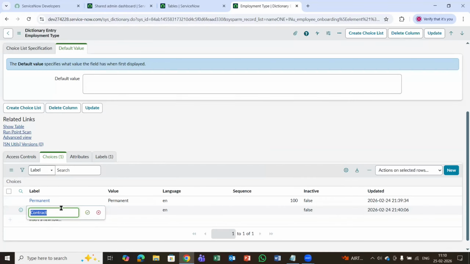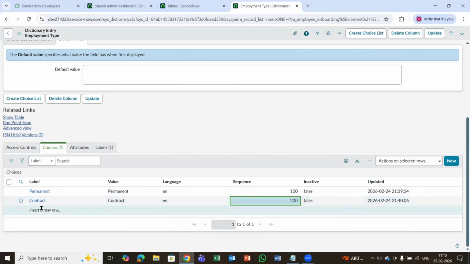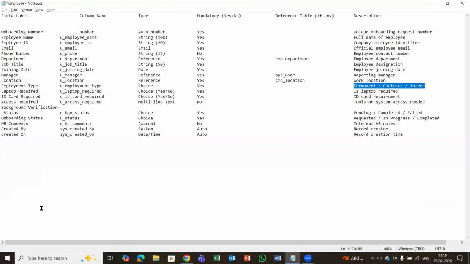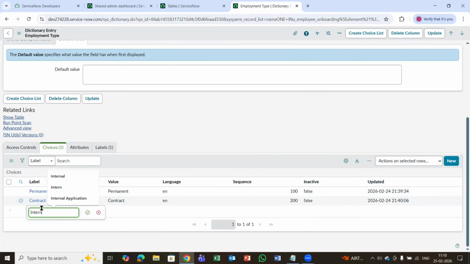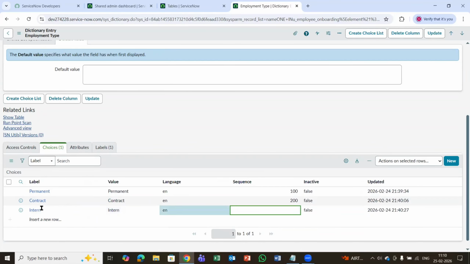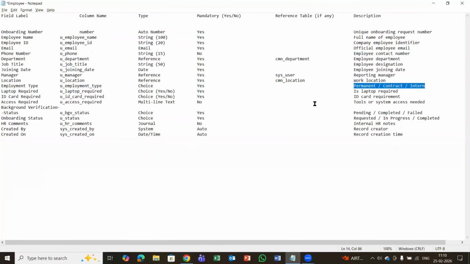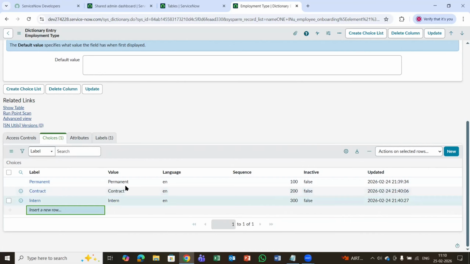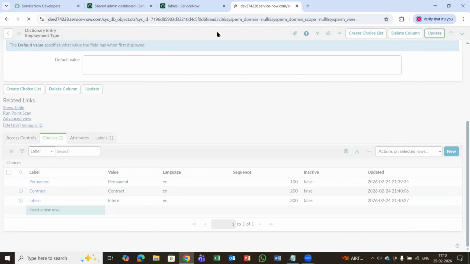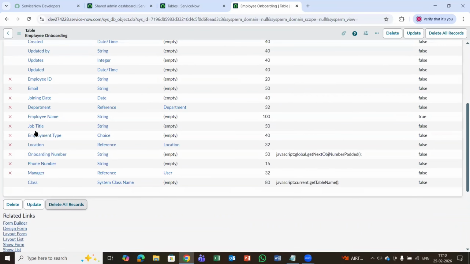I have copied this, and by clicking tab it will go to the next navigation. Here I will enter 200. Then I will click on another one. What is the third one? It's intern. Intern. I have copied it, pasted it, entered it, and submitted this one. We only have three types. So based upon this 100, 200, 300, it will be available in choices. Then I am going to update it. The choice field has been updated.